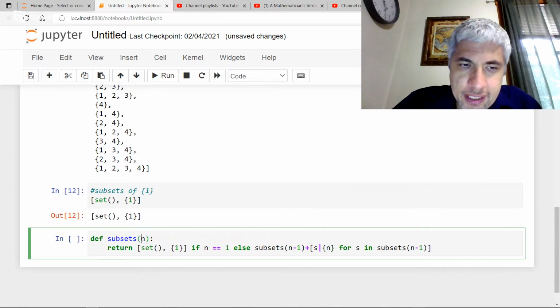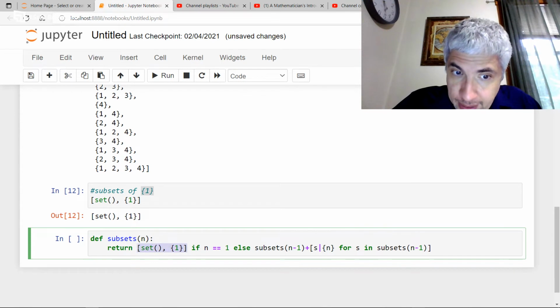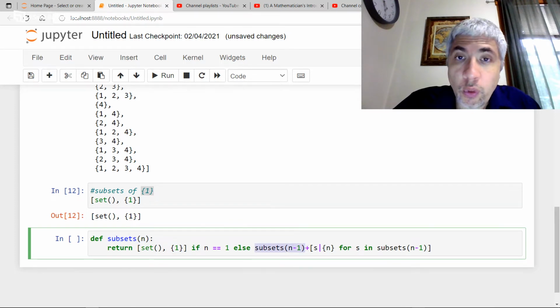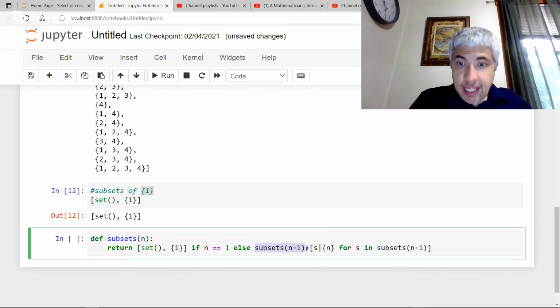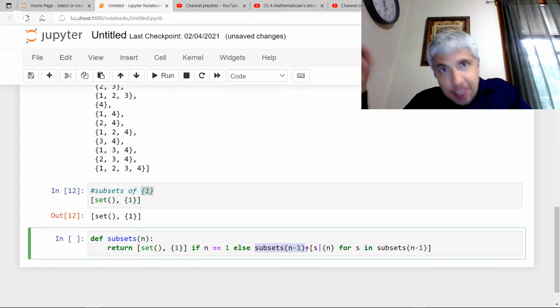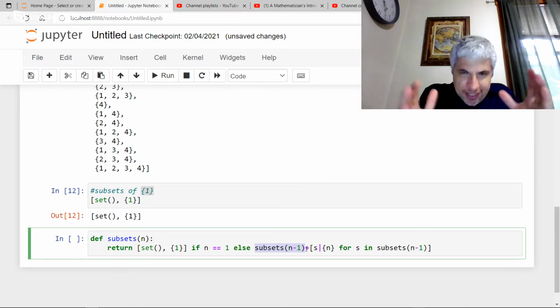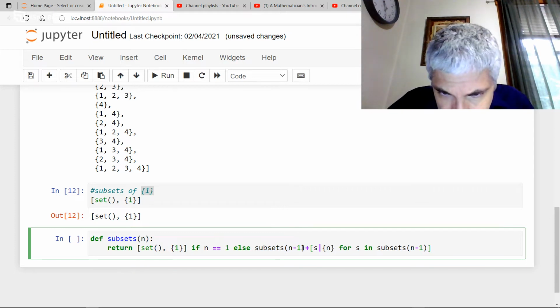If I want the subsets of just a set containing 1, it's going to give me that. Otherwise, in order to find the subsets of the set 1 through n, it computes the subsets of the set 1 through n minus 1, computes all of those. Then it takes those again, but it tosses n onto the end of each of those. And then it puts them together with this plus sign.